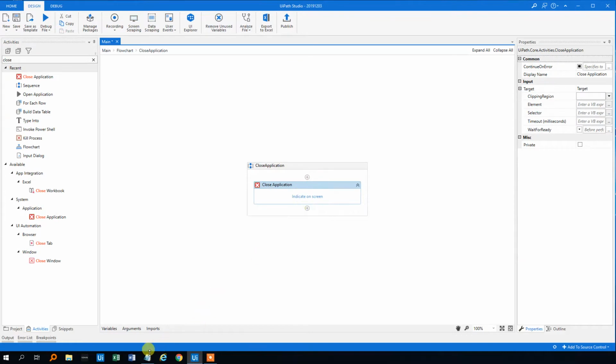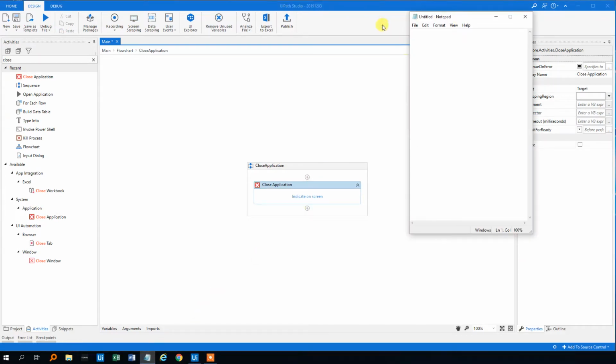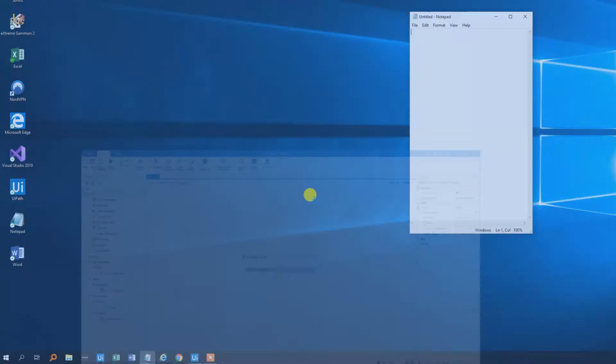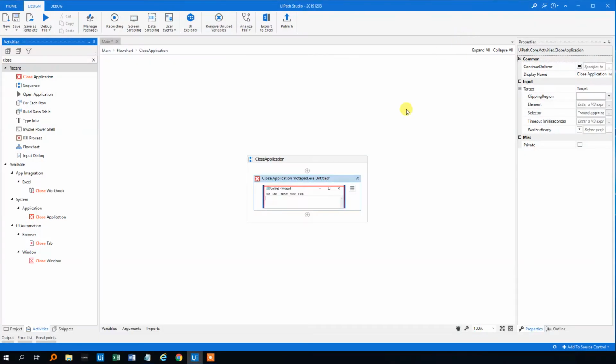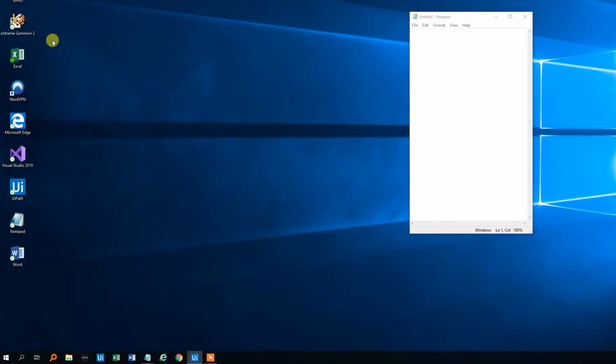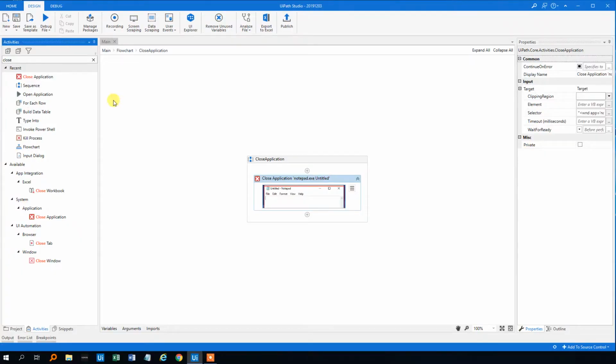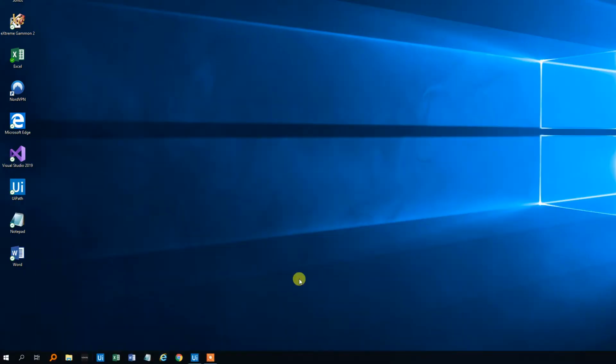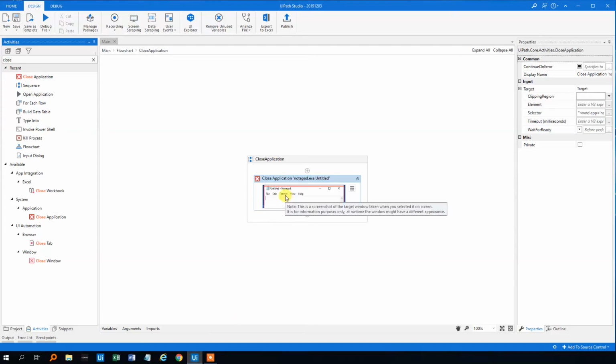And then, let's say that we wanted to close down our Notepad, which is here. We'll indicate that on the screen and let us run this file. It will close down the Notepad in a while. And just so you can see it, it closed down the Notepad. However, we could run into some troubles.